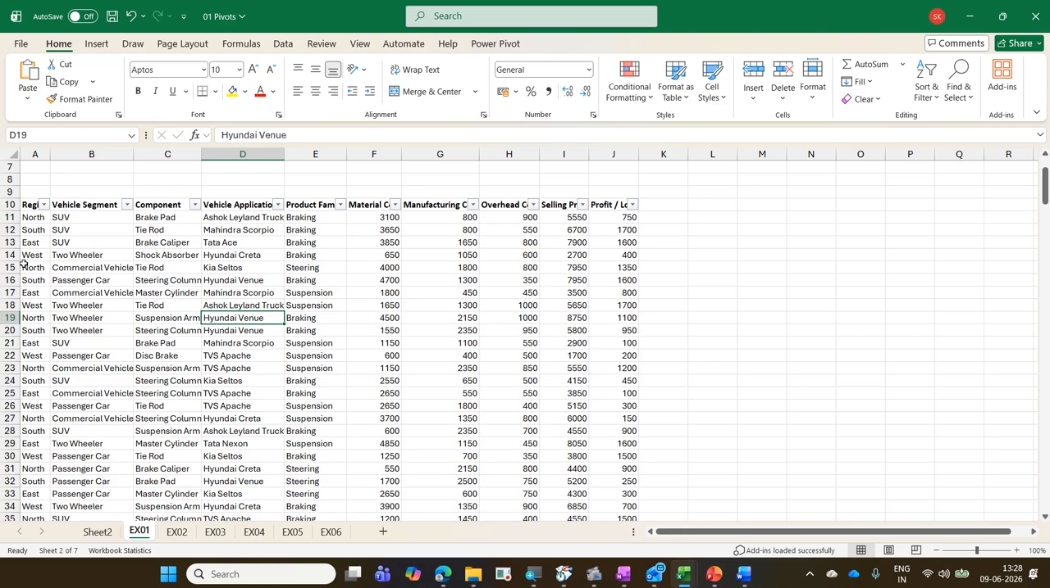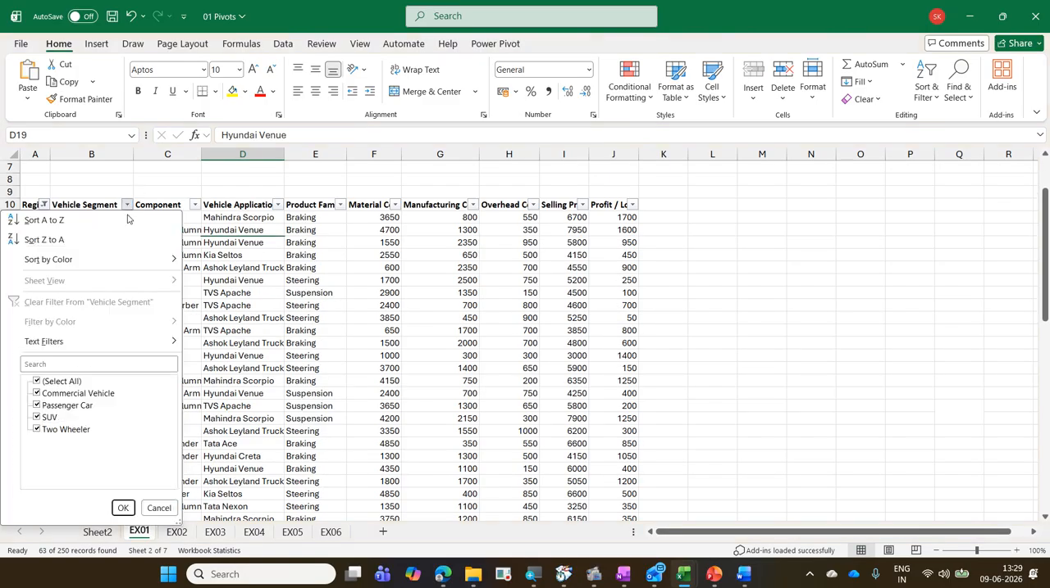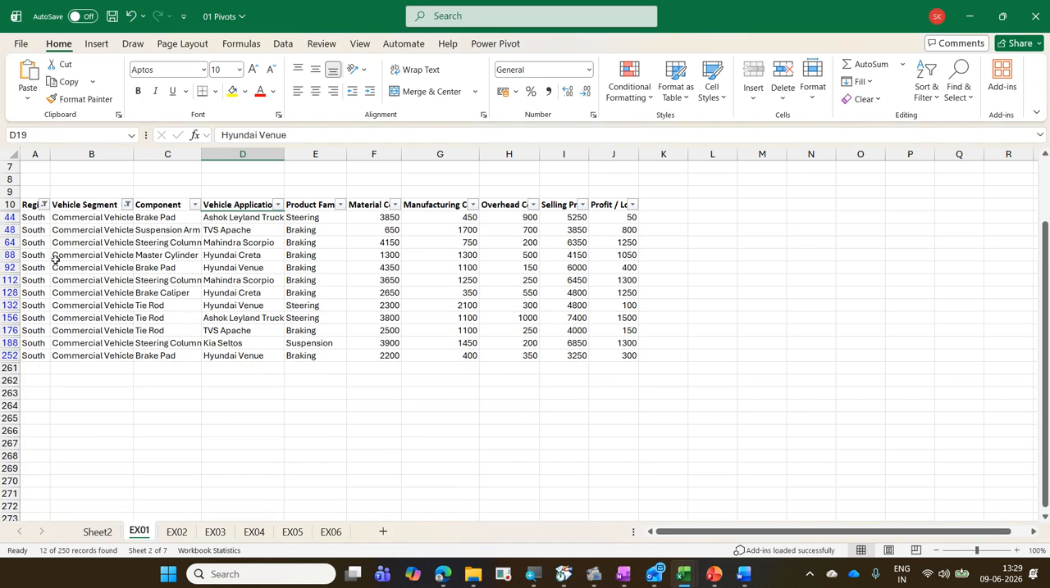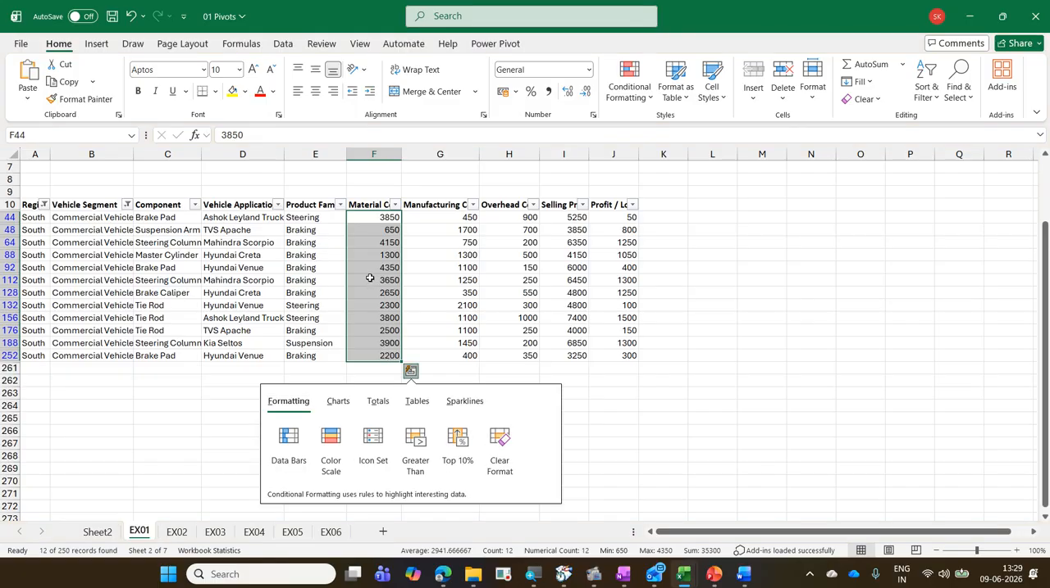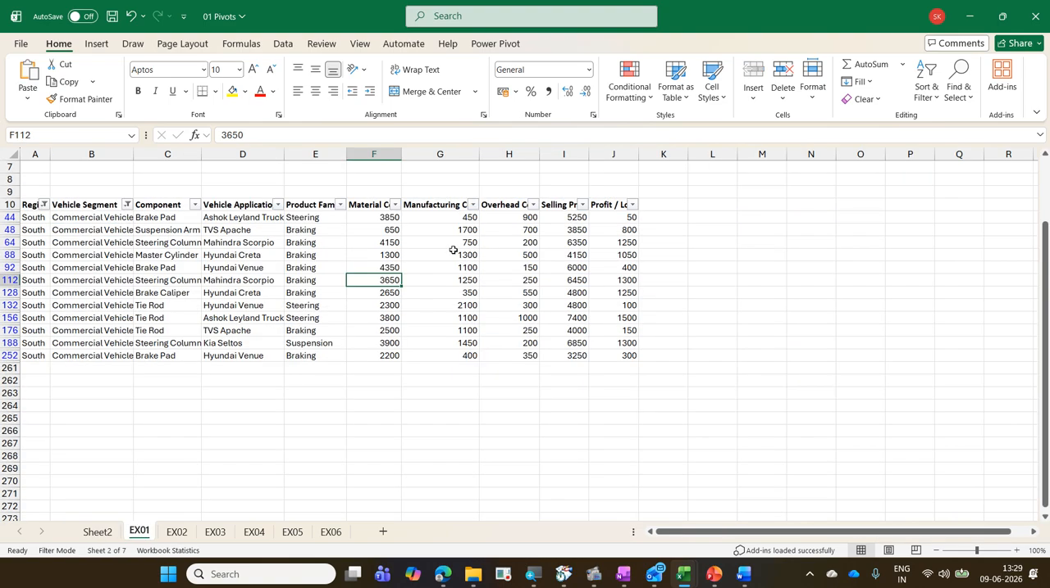Let us filter the South region. I am going to filter only the commercial vehicles. Yes. South region, commercial vehicle. I select the manufacturing cost. What is the total of manufacturing cost? It shows 13,050. Correct. It's matching perfectly.